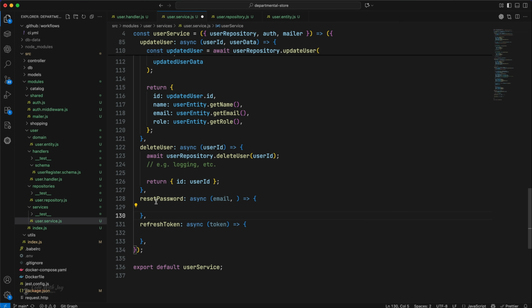Perfect. So while we are going to work on the reset password, one more thing will be needed: the email and our new password, right? The new password is going to be generated automatically. We are not going to accept it from our user, right?